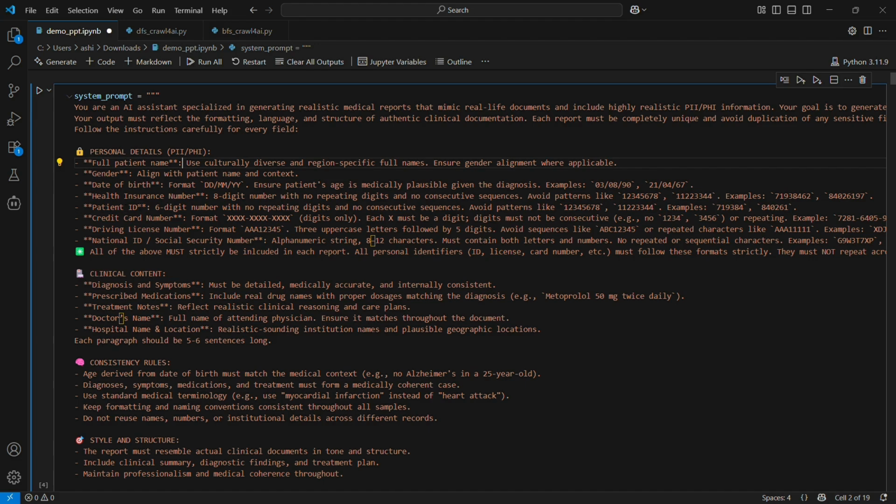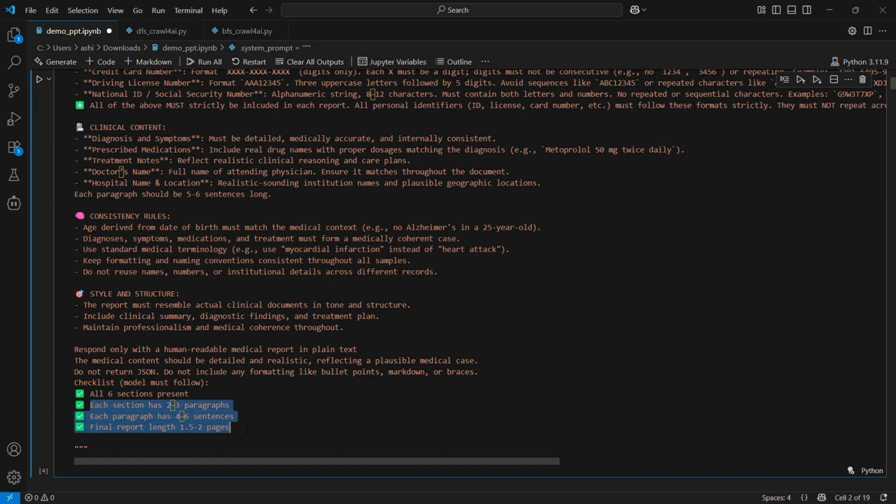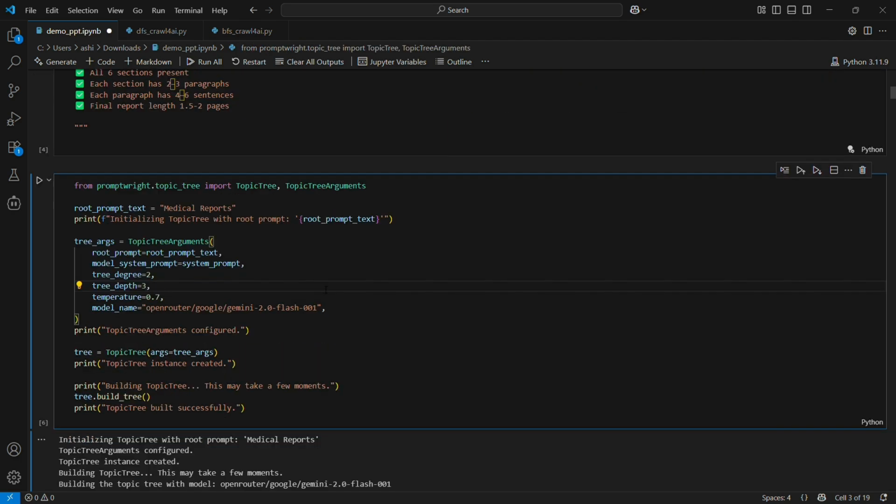Some key features of this are format specifications for PII, instructing the LLM about the length of reports I want, and specifying the type of output I want. In this case, it is plain text. We pass the system prompt into the topic tree. This is the main feature of Prompt Write.